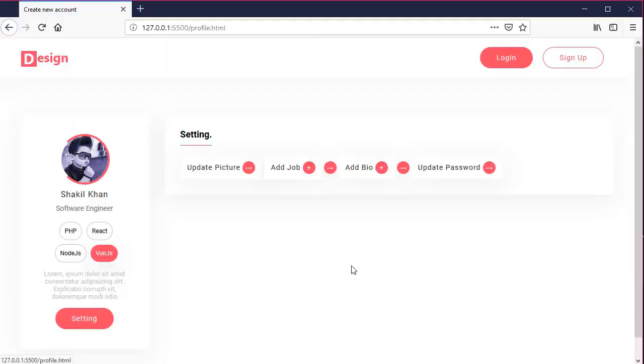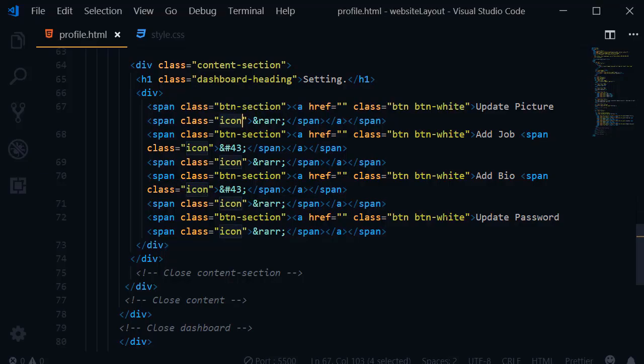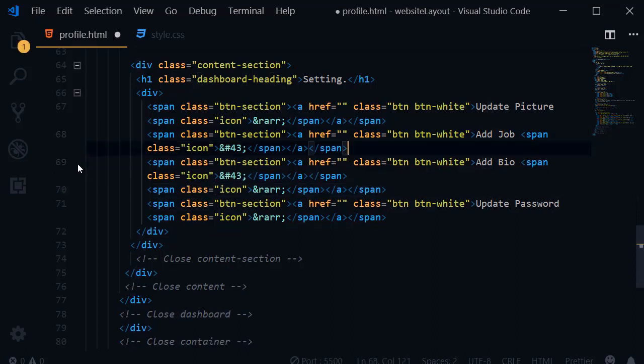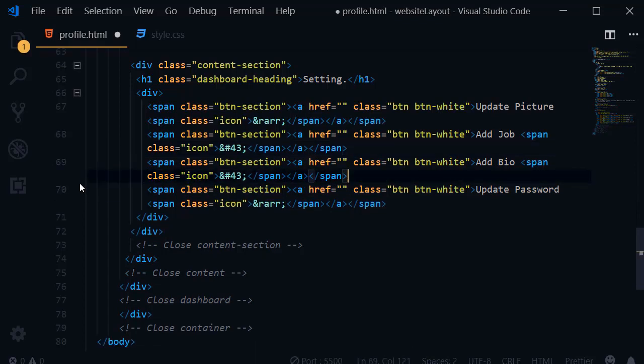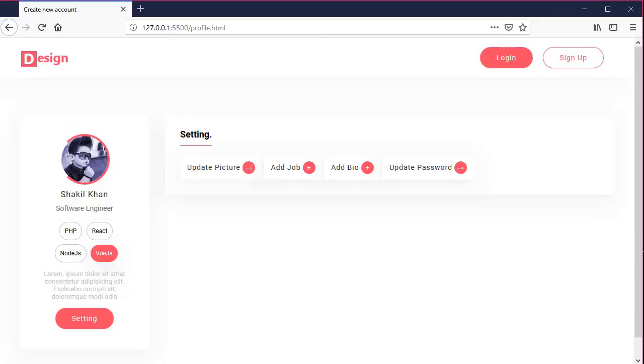After add job, delete this one, also this one. Perfect. Okay, perfect. Understand. So now I want to add a little bit of space between these links.